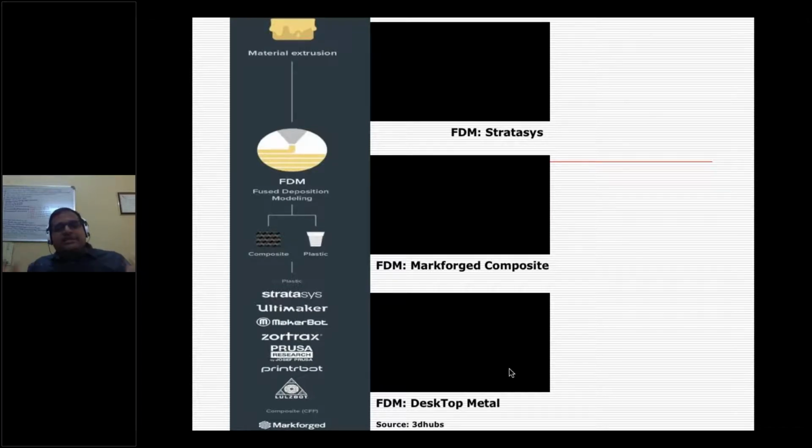So that is the status of extrusion based systems, especially FDM. It started with plastics and composites, and now you are able to print metals also. I will discuss that also. People may think that FDM means only polymer, PLA, ABS. No, it can now print metals and composites.